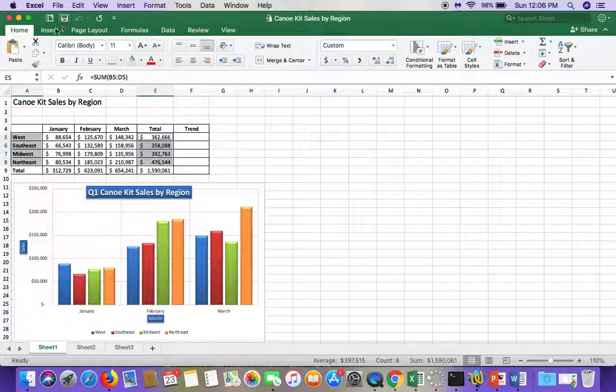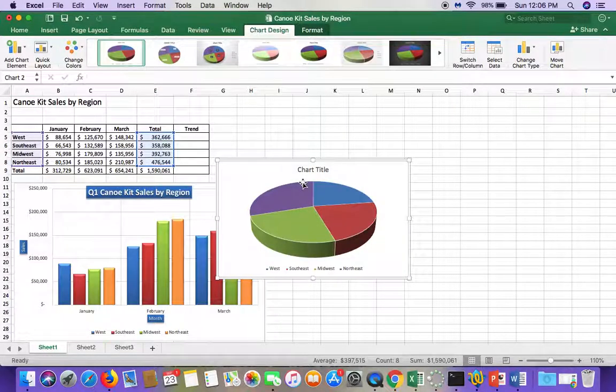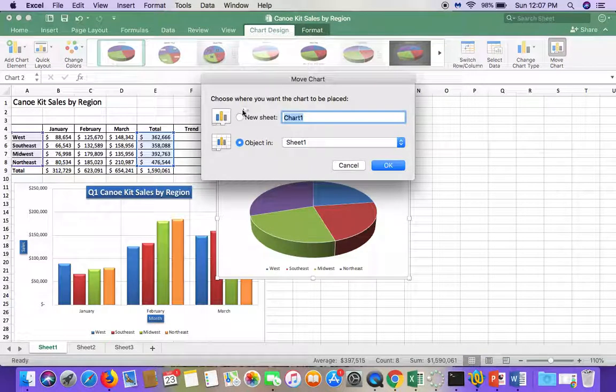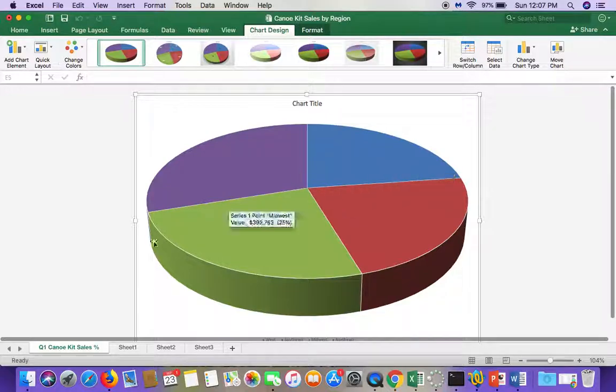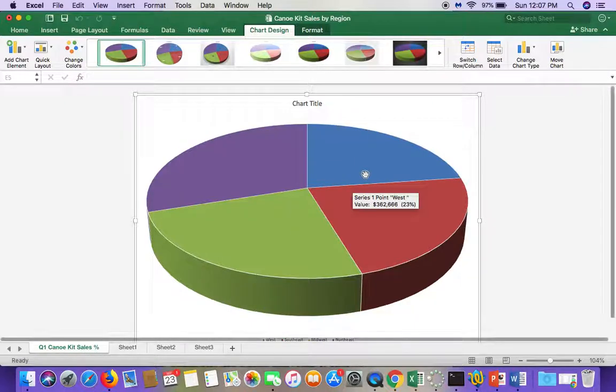Let's go to the Insert tab and we're going to click on the pie button and let's insert the 3D pie chart. Something we're going to do different here is actually move the chart to its own sheet. So right here is Move Chart. We will always click in New Sheet. So we are going to name this Q1 Canoe Kit Sales Percentage. Click OK. So now you can see here, here's sheet 1 that we were working on, and then this created its own new sheet and named it for us already.